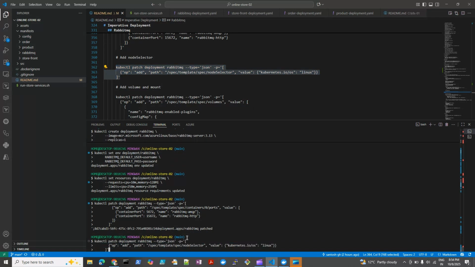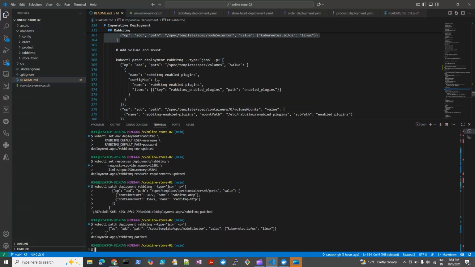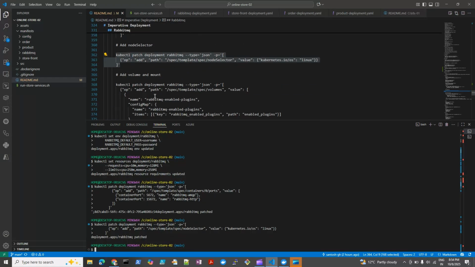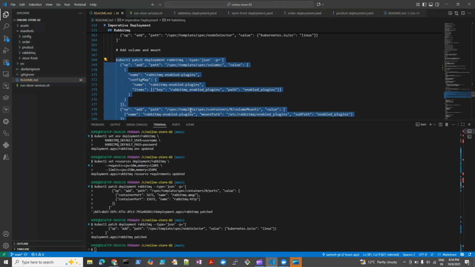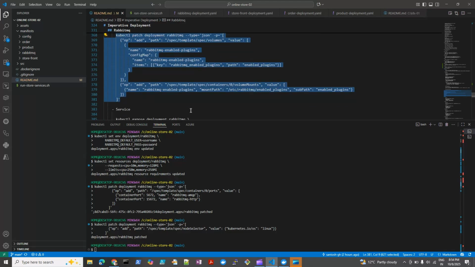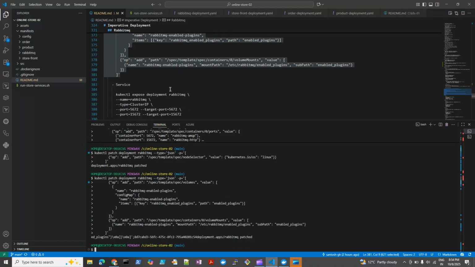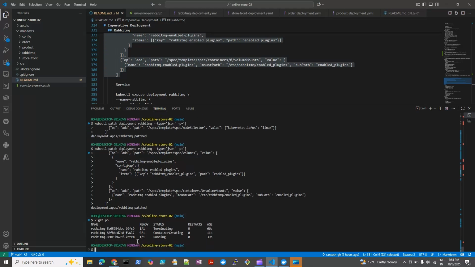Okay, let's execute this. And you know that we have a volume, that rabbit message queue, that we created at the top, right? So you need to mention for that rabbit message queue to access that plugin. Okay, so let's execute this here. Yeah, so it got created. So now if we type kubectl get pod, we can see the rabbit message queue got created, right?